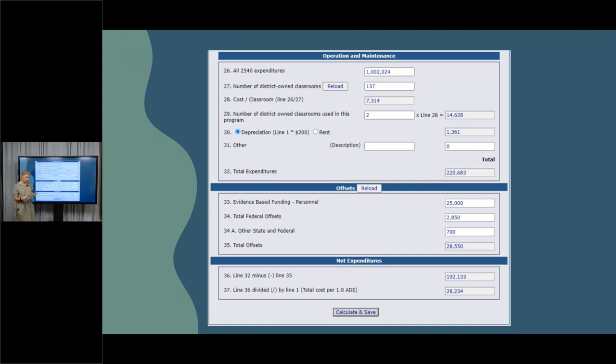It tells you in the manual what you can use and what you can't as far as your objects go. But you can use all totals from all 4 of those 2540 expenditures that you find. So make sure you're getting all of them. You're going to put that total here. You're going to hit reload on line 27.